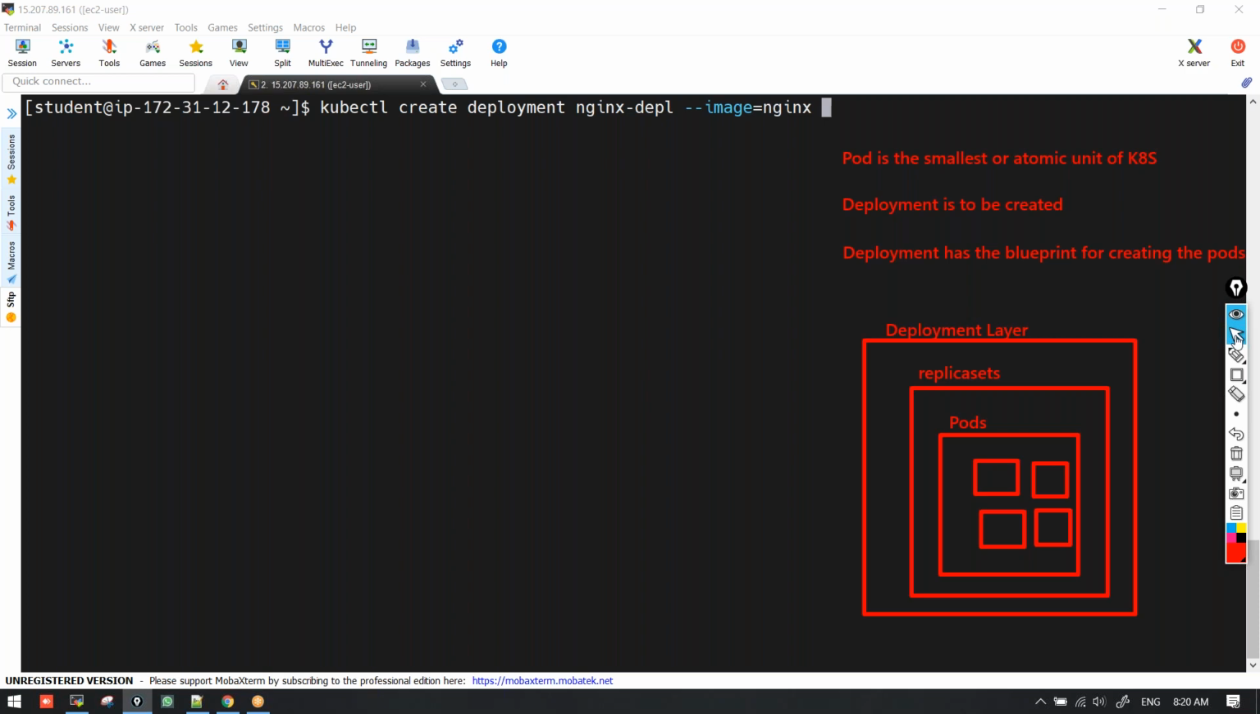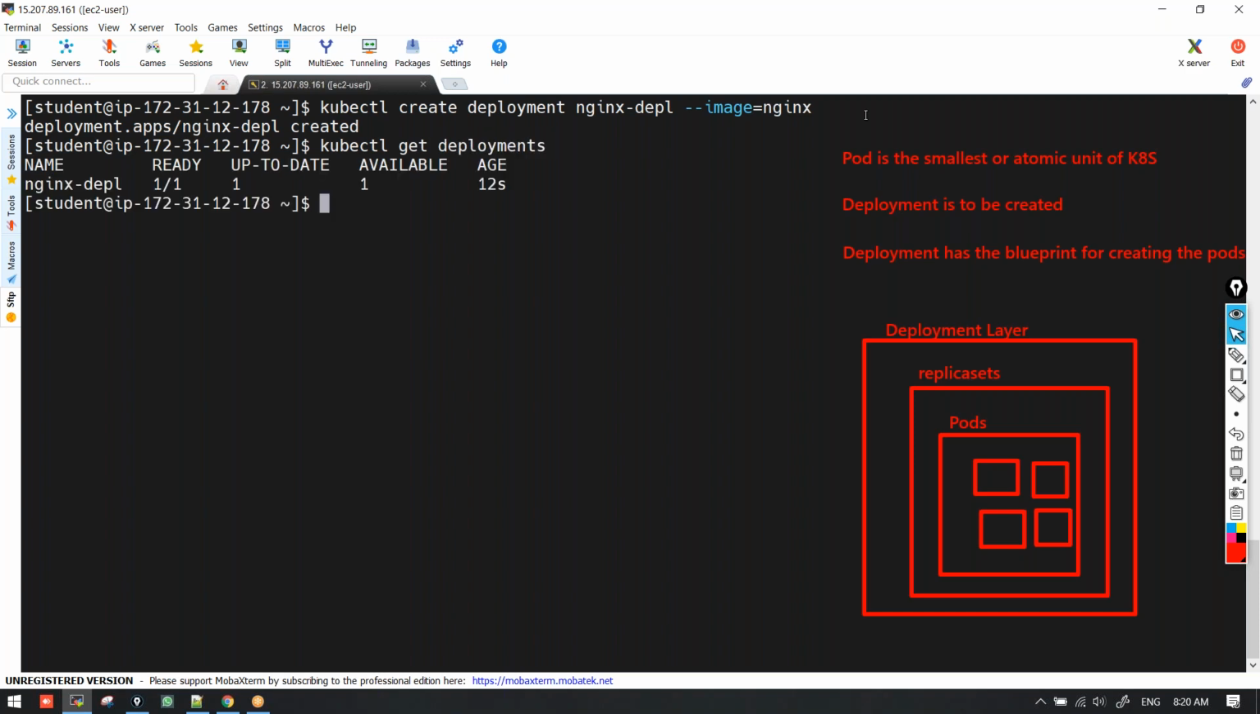All right. Now we'll check some commands. Let me run this command. Enter. See, the deployment has been created. Let's try to verify that. kubectl get deployments. It is saying we have created one deployment called nginx-deployment. This is the name I have given, right? That is what it is going to show.